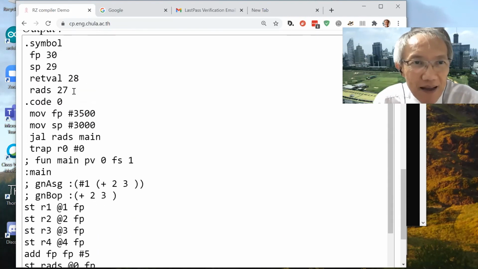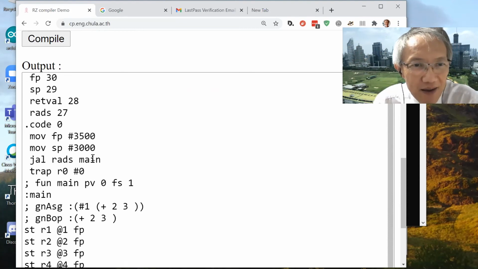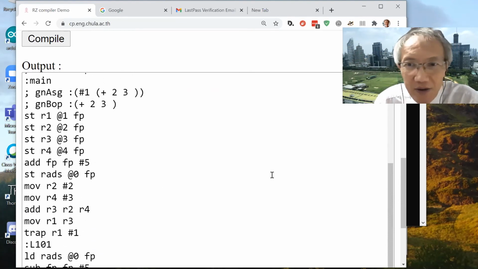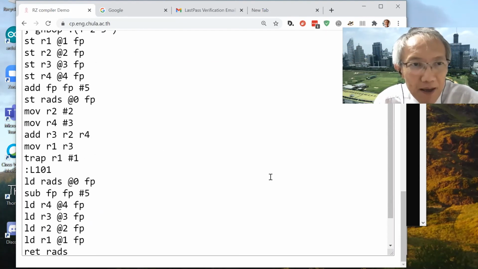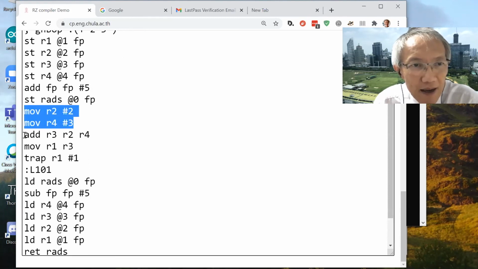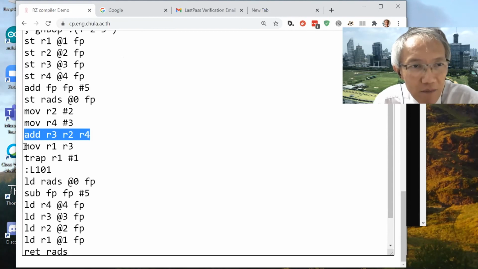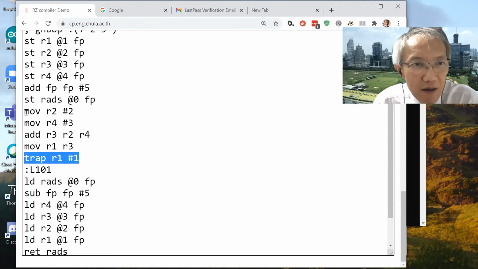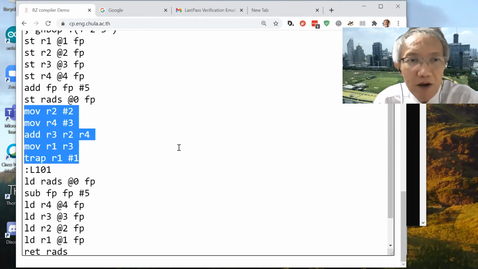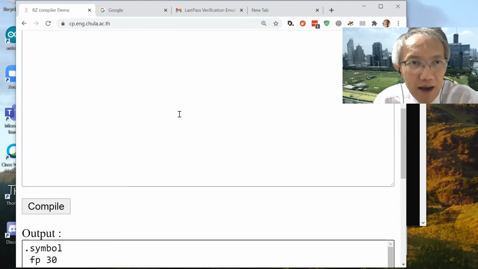I think it used the same compiler, you can see. It looks very familiar. So these are like 2 and 3, and then add them together and move to A, and then print A. So these 1, 2, 3, 4, 5 lines correspond to the source code here.